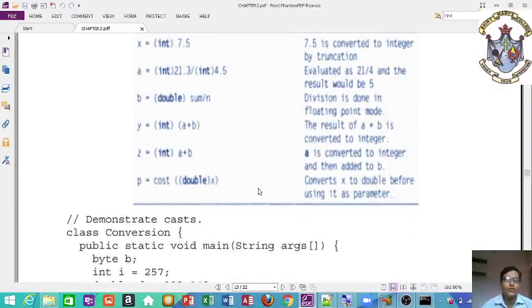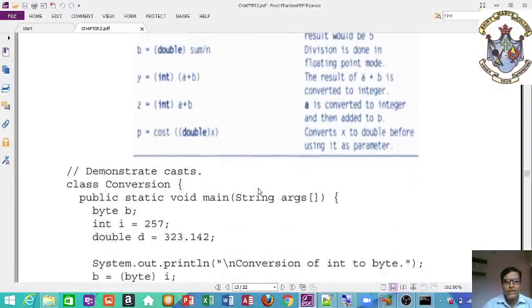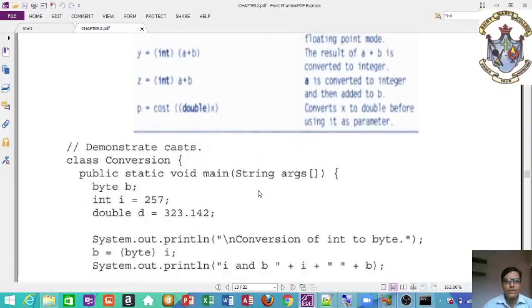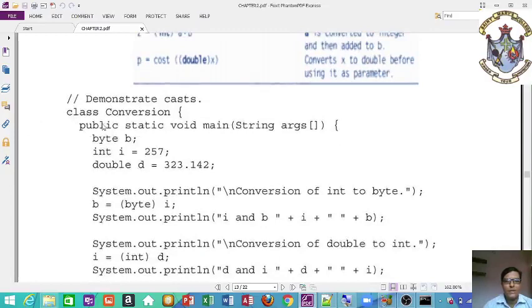While converting, you should know whether data loss happens or not. Here one sample example is there. You can go through it. Please observe: class Conversion, main method. After the main method, I have declared the variables: byte b, int i is equal to 257, double d is equal to 323.142. Now I am displaying an output statement, conversion of int to byte. I am converting the integer value into byte, b is equal to byte of i, and I am storing it in b.